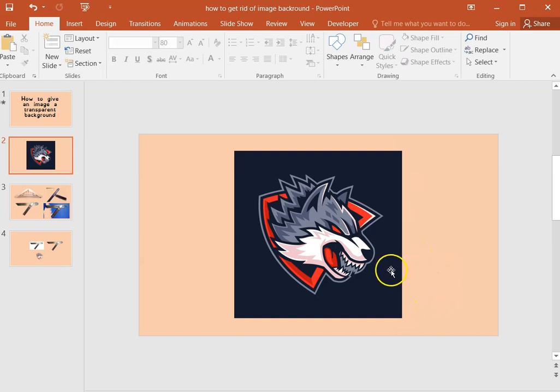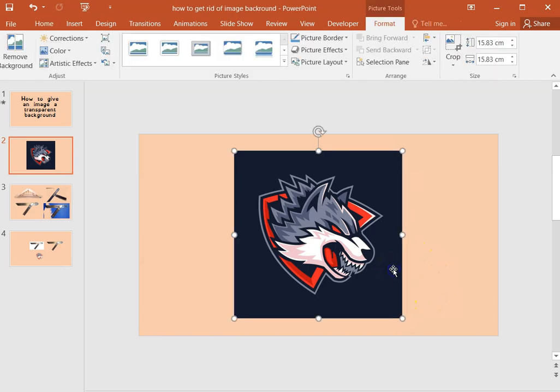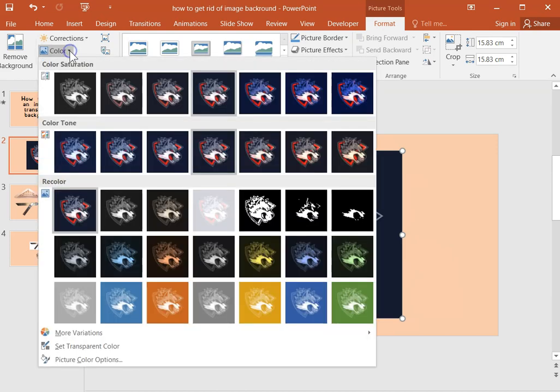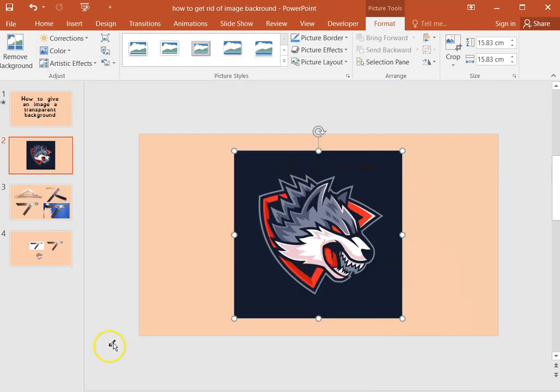So basically you just double click on the image, and up on the top left hand corner here, if you follow my cursor, you'll see the color option, and on that is a down arrow for all the various options for experimenting with the image. But the one we want is set transparent color, which is down here. So click on that. And now you'll see the cursor has developed a little like a pen with an arrowhead on the end of it.